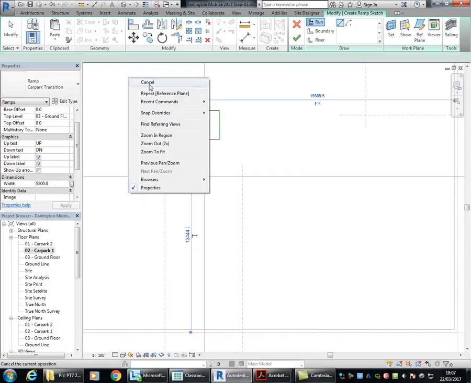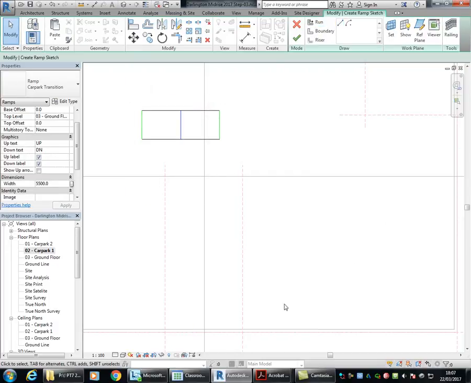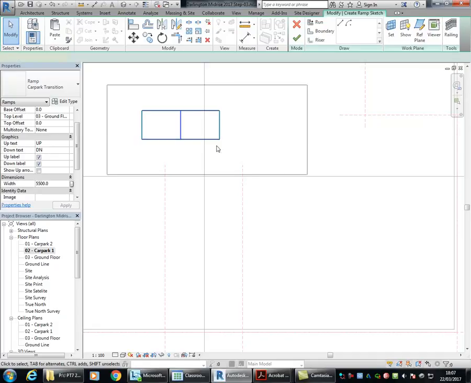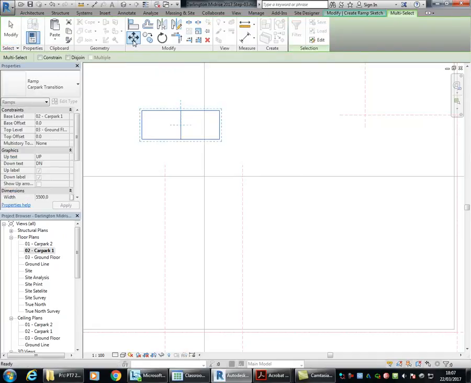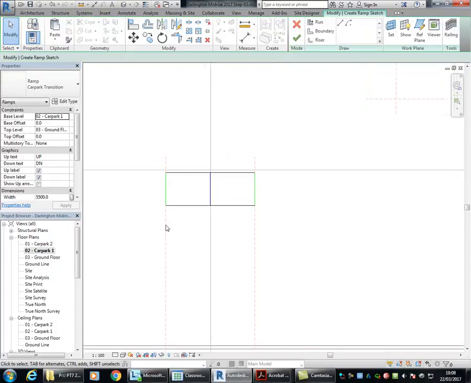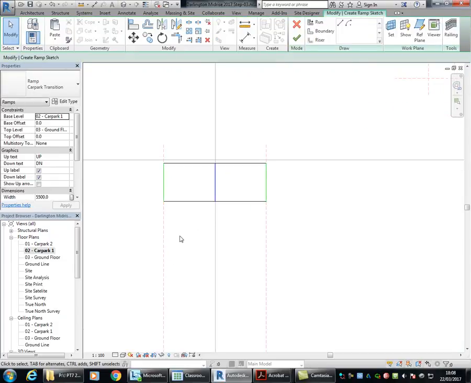So that's it, but I want to move it in position, so after cancelling, I'm going to select all of these lines, click the move button, and snap it from the corner onto a point on my reference plane. So that's a good trick, whether it's for ramps or stairs. When you don't have a centre line, often it is easier to just draw the ramp or stair somewhere and then move it to where it should be afterwards.